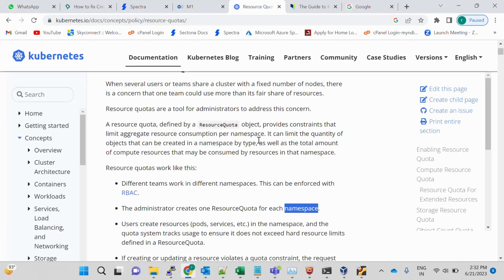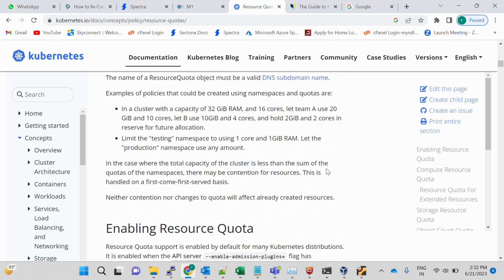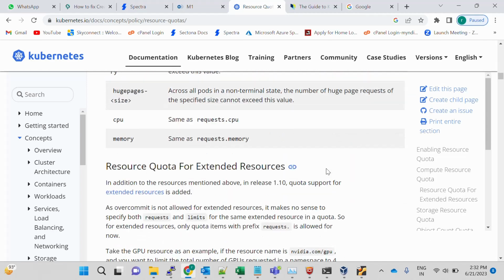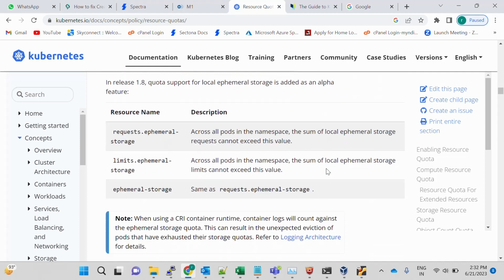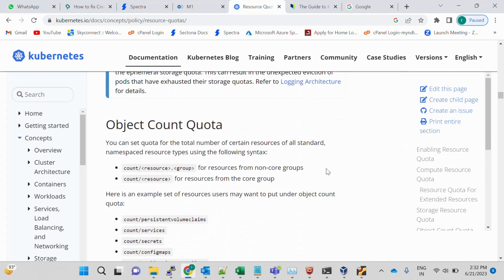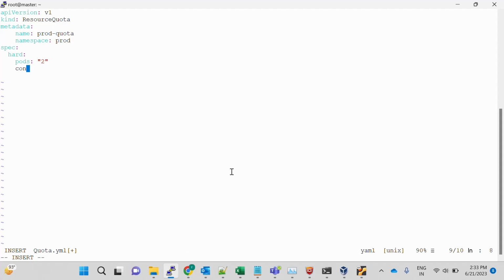See the resources. How many resources can we implement in a resource quota? Let's see the official documentation on the Kubernetes website. See that there are persistent volume claims, services, secrets, config maps. Okay, copy this, secrets.